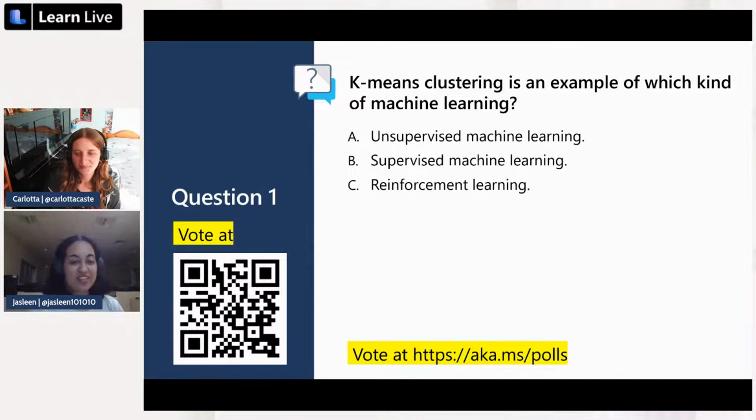So the first question I would like to ask Carlotta is: k-means clustering is an example of which kind of machine learning? Yeah, so as you just mentioned, Jasleen, I encourage you all to participate in this game with us. Go ahead to the polls link you have in the chat, aka.ms/polls, and vote for your favorite option. We have three options here: unsupervised machine learning, supervised machine learning, and reinforcement learning.